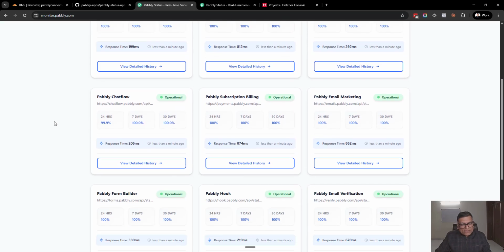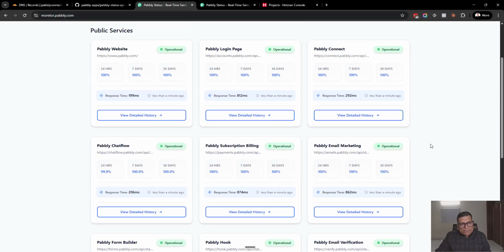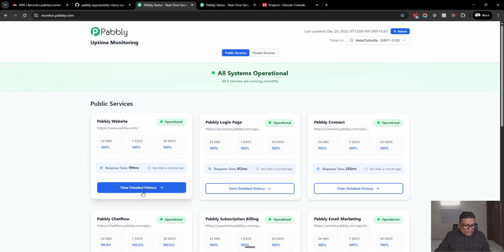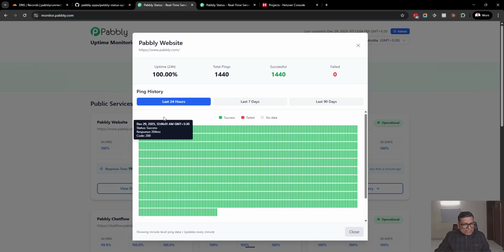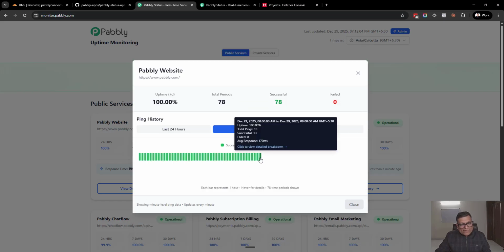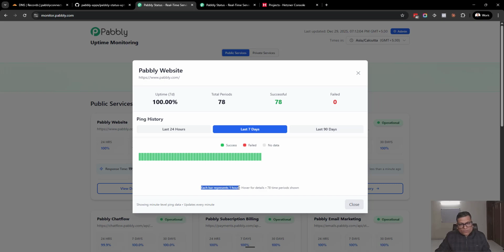So we have built a system where you can add multiple services and you can basically track those services for uptime on a minute level granularity automatically through this system. So you can see the detailed history. It shows you the minute level data, like how much time did it take to respond, whether the status was success or not. Then it allows you to see the last 7-day data where each bar represents 1 hour.